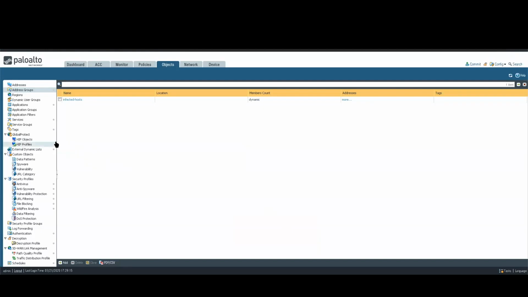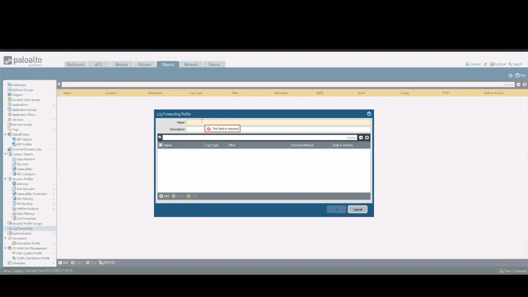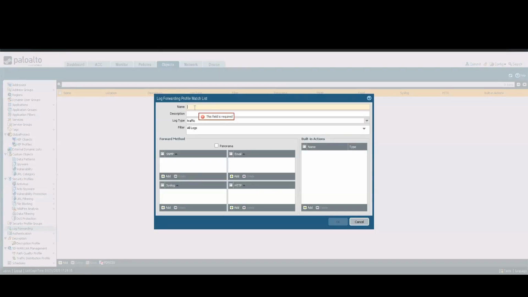So I'm going to come down now to my log forwarding. And I'm going to add a log forwarding profile. And we'll call this infected host as well. That's fine. And then down here, I'm going to add my tagging. So what I'm going to do is we'll call this tag infected host or something of that nature, just so we can differentiate. I'm going to use the threat log.